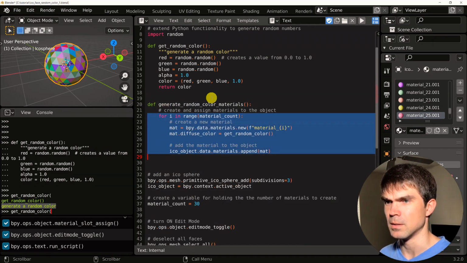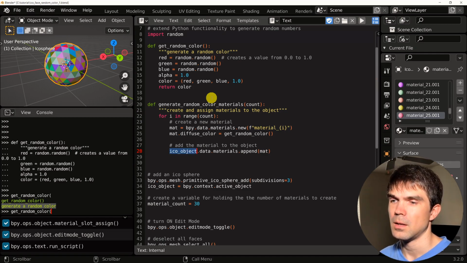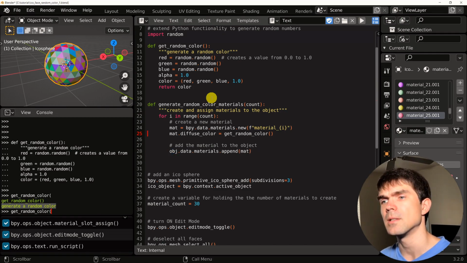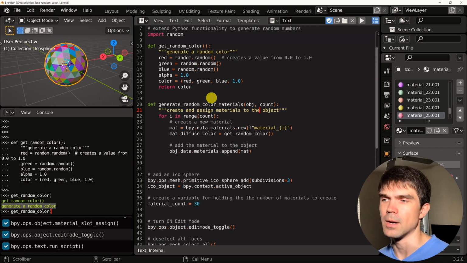Just going to paste in that code, update the documentation string right here, and we would need to pass in this material count and also the object itself. In reality, we should probably name this just object, because this could be reused in any other situation. So now it's not really an icosphere object, right? We can just copy this code and reuse it in another script of ours, right? So we don't really need to keep the name around.